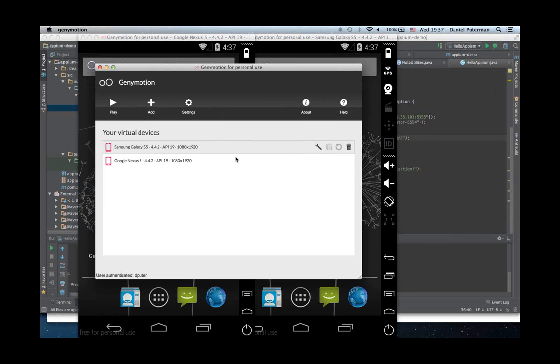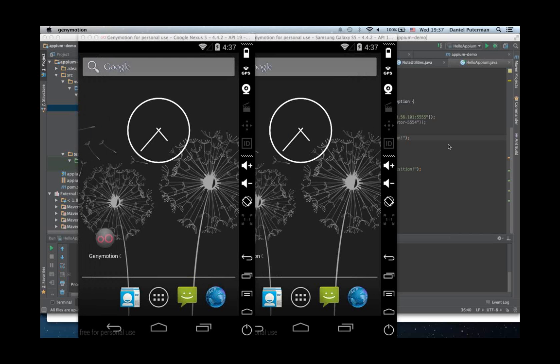Those are devices that are available in Genymotion. They're not there by default. You download them, but you don't have to create them yourself. As I said, they're just virtual machines in VirtualBox. So if we go to VirtualBox, you can see them right here. It adds them automatically.